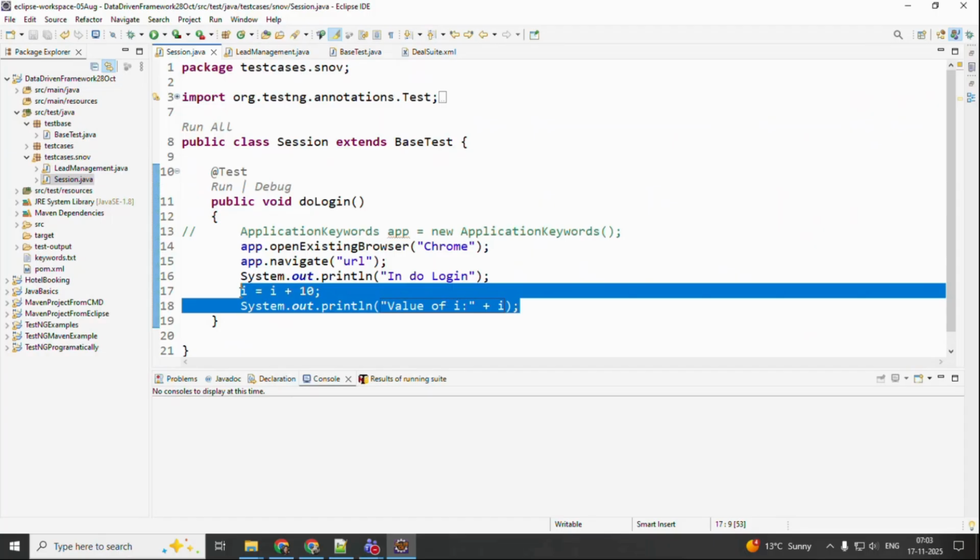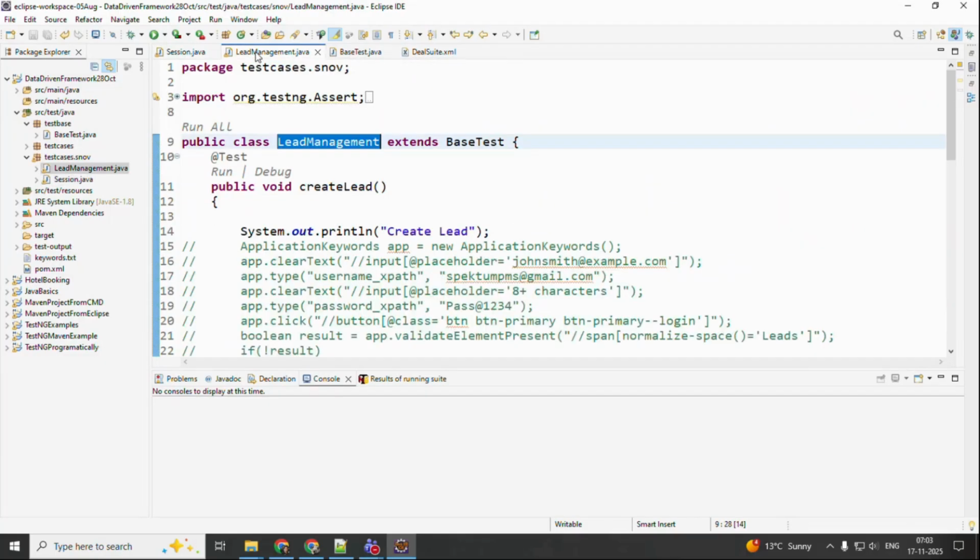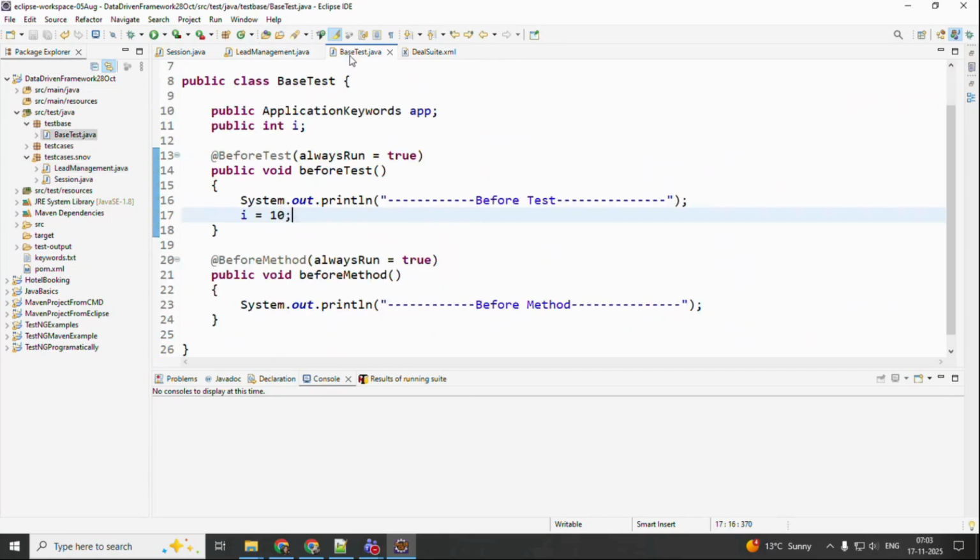One second. Can you go to the lead management? Can you go to the base test, please? One second. I don't know. Like, one thing I got. Okay, yeah, I got it.